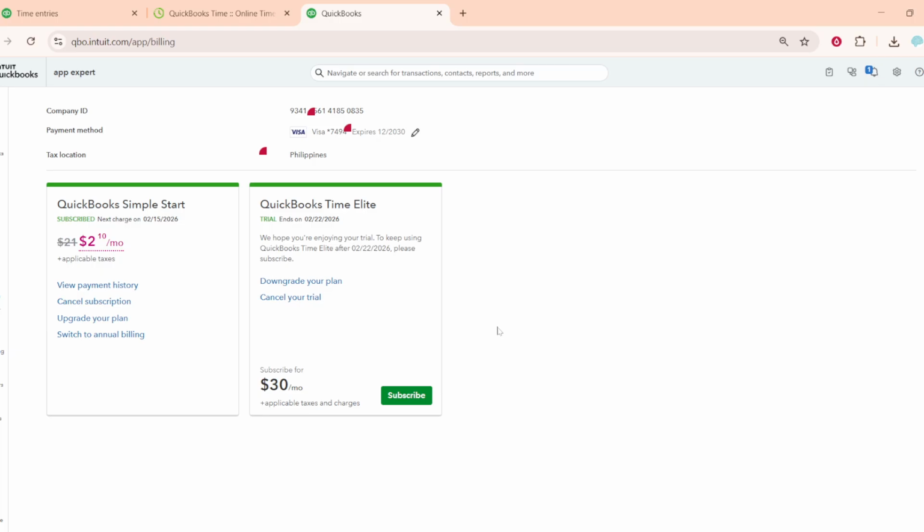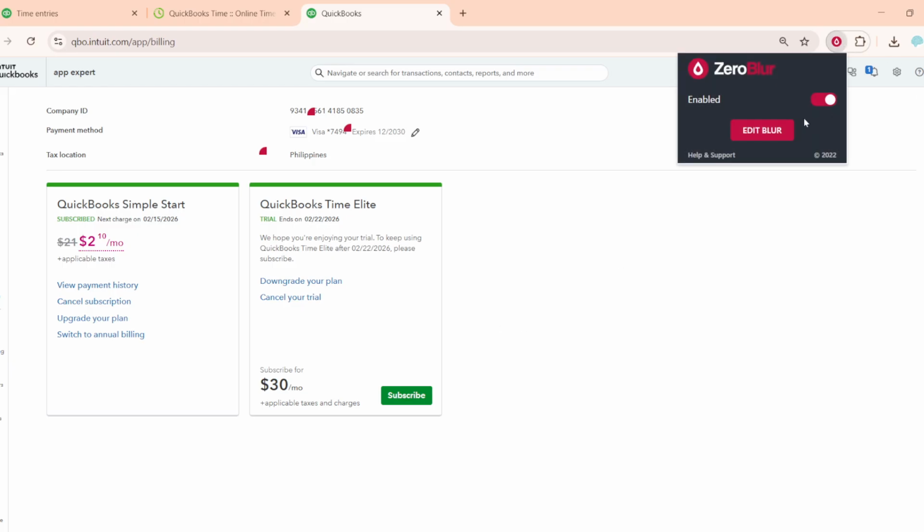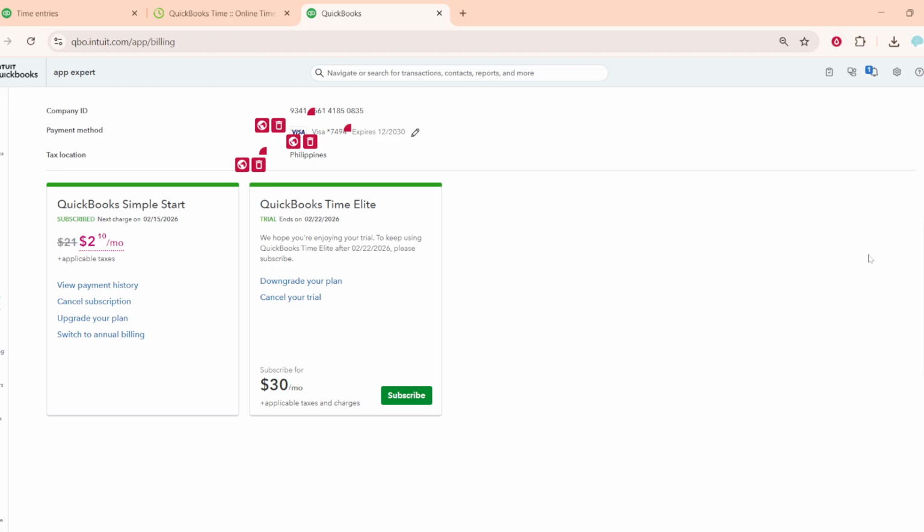Authorize QuickBooks Time to access your QuickBooks Online data. This is necessary for syncing timesheets, team information, and related data between the two products. If you use multi-factor authentication, complete that step to finish the sign-in securely. After the authorization completes, it's time to verify the connection.